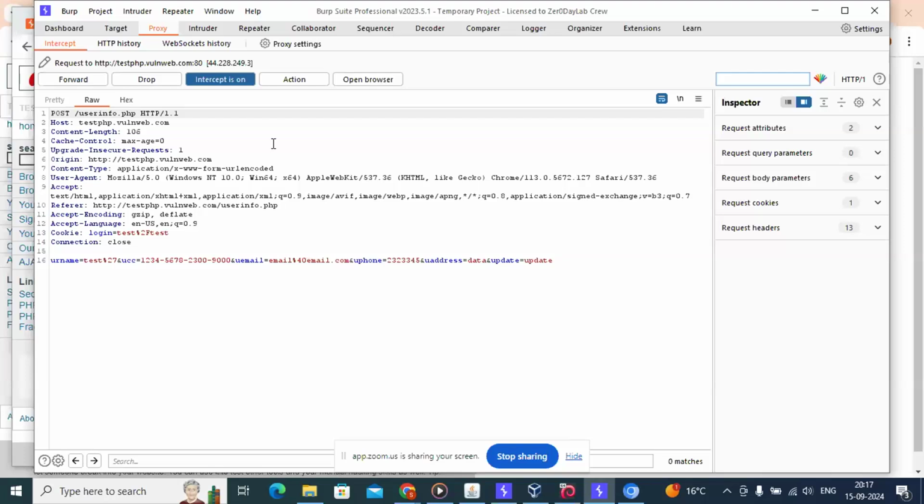You can send this traffic anywhere you want, if you configure it like that. If you just forward this, it will go to the server which it is intended for, and the source will be shown as Burp Suite. Or if we want to do multiple attacks on this, we have to send this to repeater.